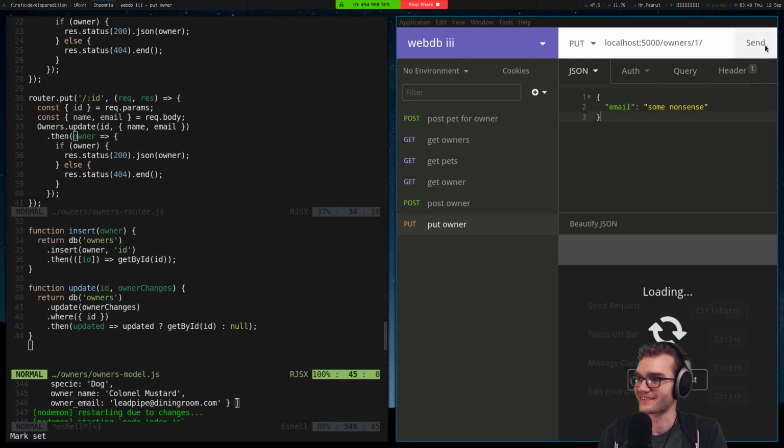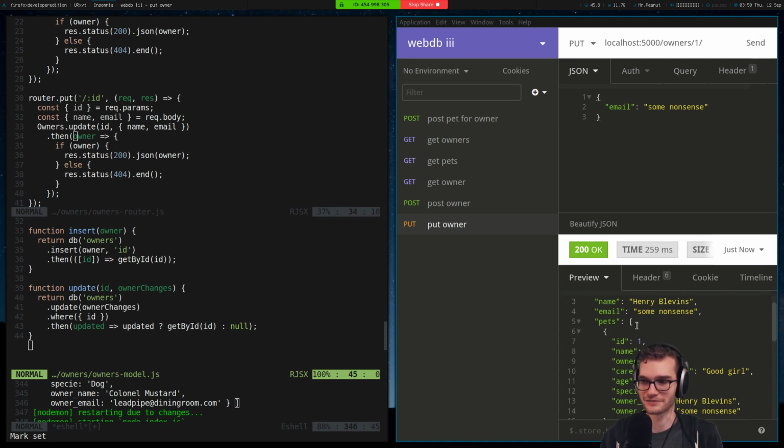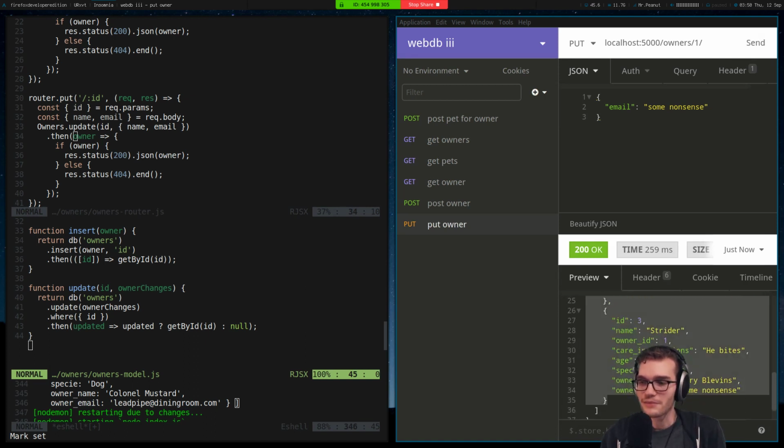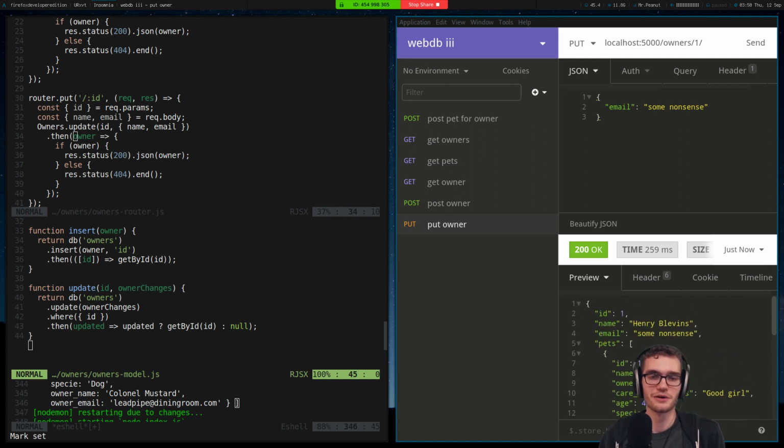So now we're going to update me, and boom, that works. Get the updated information. Because I'm using the get by ID function, it automatically sends me back these pets. Maybe we don't want that. Maybe if they're just updating the owner information, they're just updating their name and email, they don't need the pet's information. We don't have to bombard them with all the information all the time.